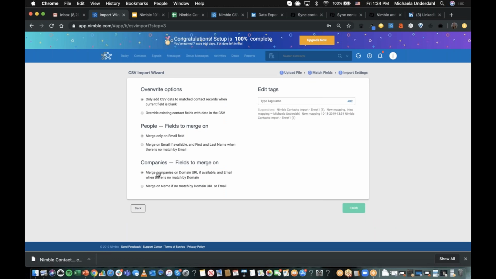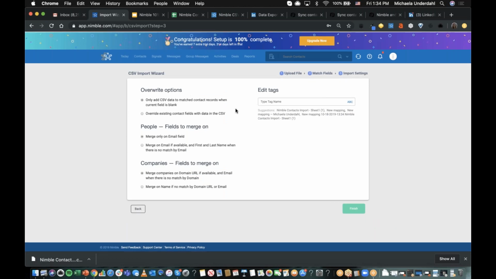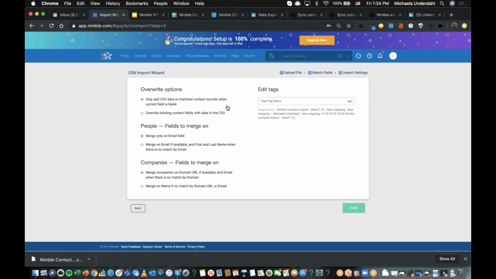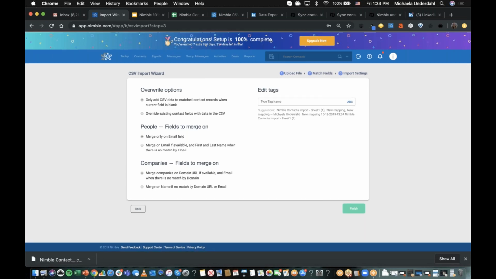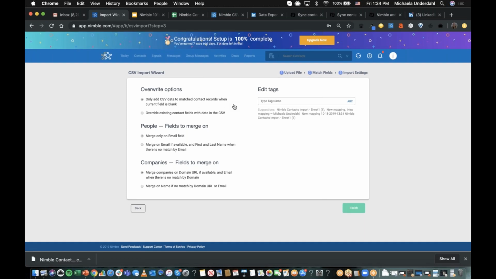Then again, pay attention to the override options. If you are importing from LinkedIn, then re-importing from LinkedIn, or re-importing a spreadsheet that you have previously imported, I would always just leave the default options here and merge on the existing data, because then Nimble will override the existing contacts in there, and we will avoid creating duplicates. And once again, always, always, always create a tag. Nimble context test. Okay, finishing up here.